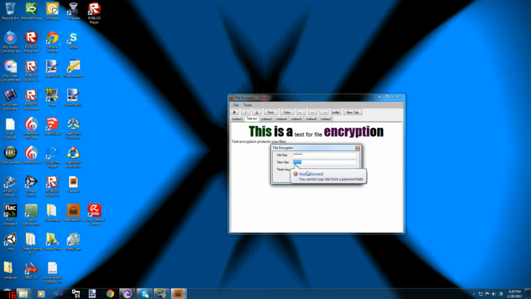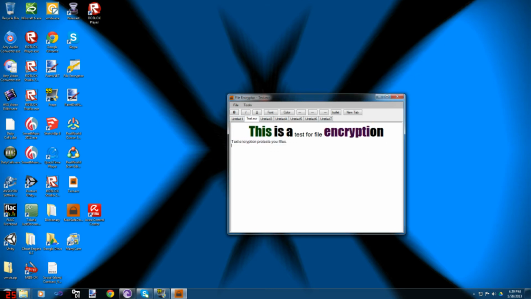And also you can't copy and paste from these at all. And it will also prompt you if you have caps lock on. So let's do our passwords do not match. So let's type those passwords in again. Okay, password changed. So now the password's been changed.